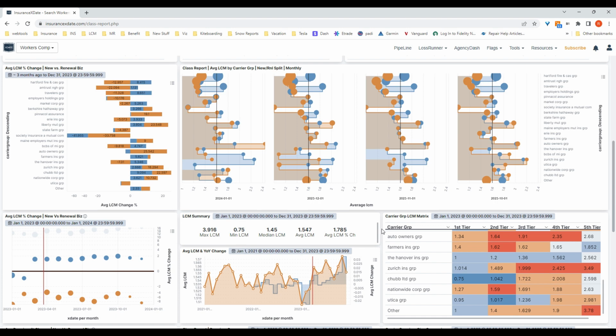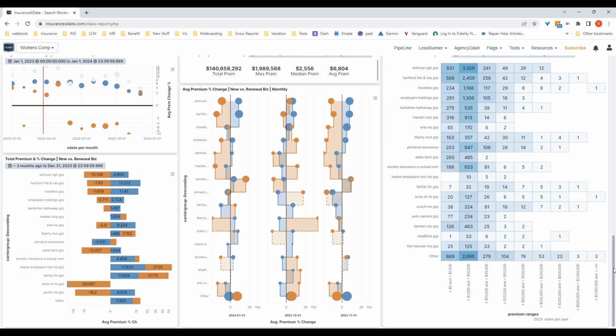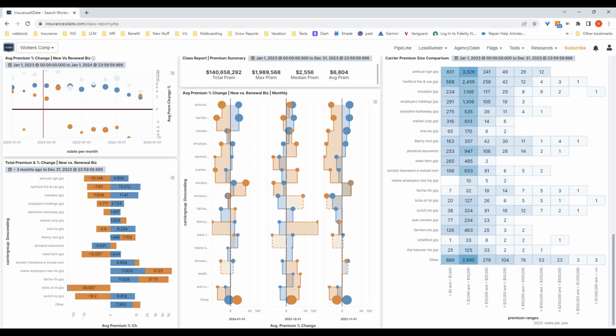At the bottom, we're looking at premium change. There are more variables at play here, but a similar pattern of increases for renewals and decreases for new business. And by variables, I mean an increase in number of employees, for example, would likely increase payroll, so premium would increase with exposure, but more employees would not affect the rate itself, for the most part.